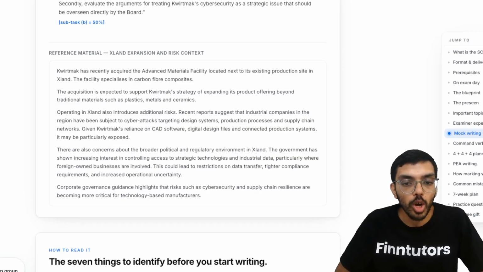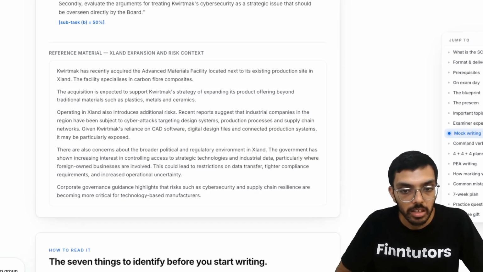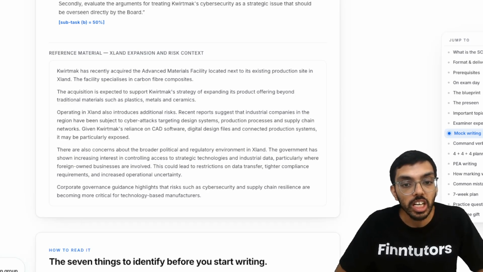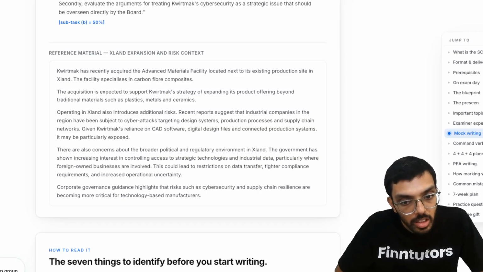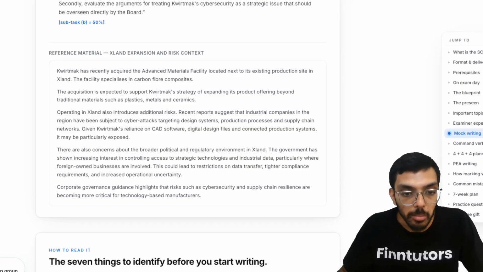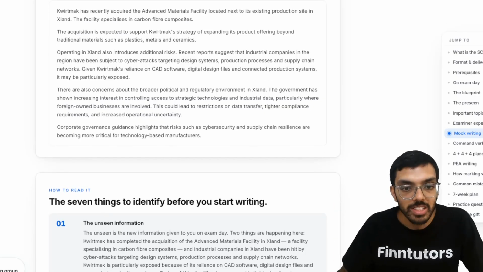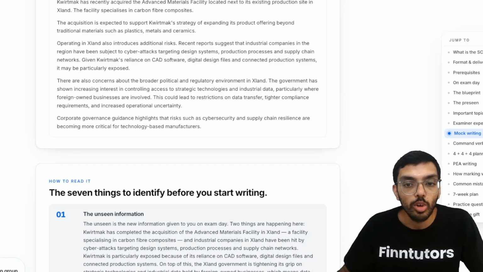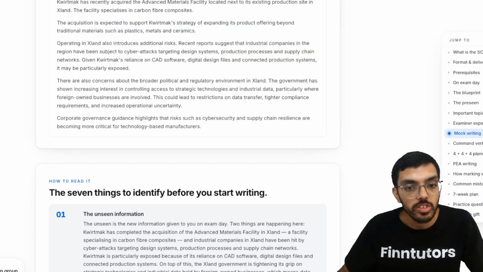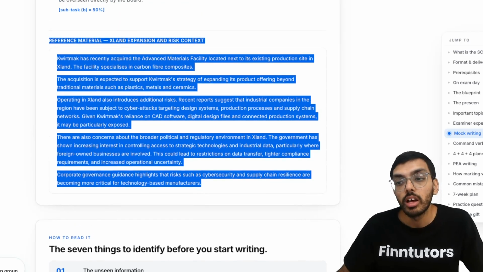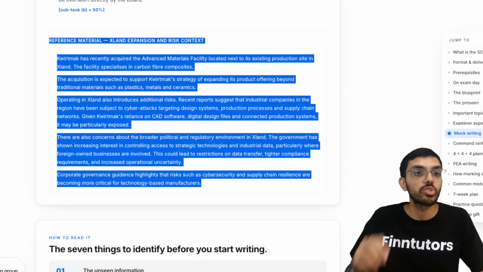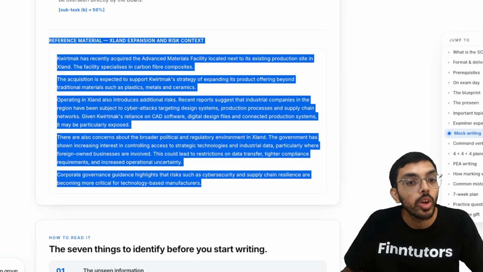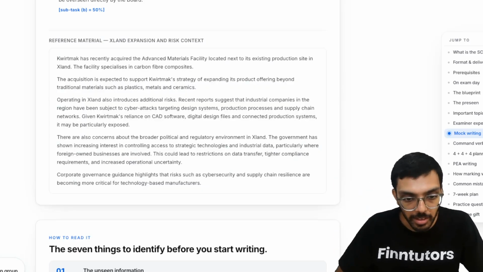There are also concerns about the broader political and regulatory environment in Xland. The government has shown increasing interest in controlling access to technologies and industrial data, particularly where foreign owned businesses are involved. This could lead to restrictions on data transfer and tighter compliance. Corporate governance guidelines highlight that risks such as cybersecurity and supply chain resilience are becoming more critical for technology-based manufacturers. All of this is extra hints, extra ideas which they have given you based on the theme which has been set.